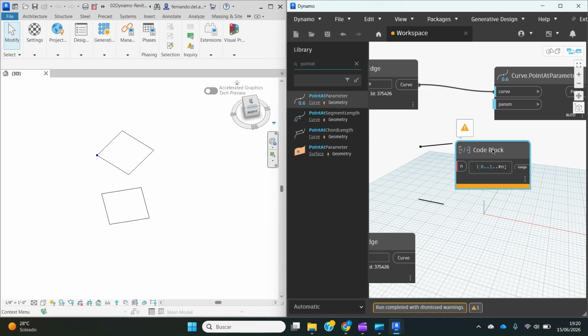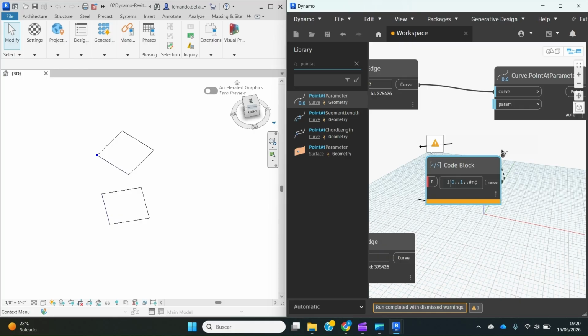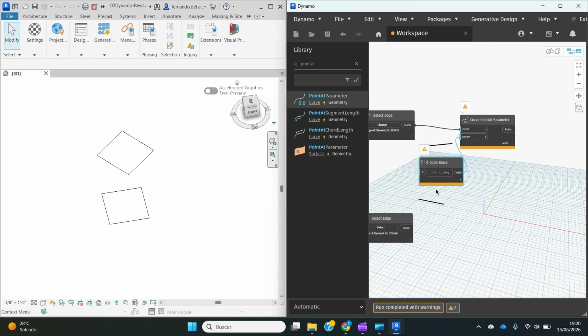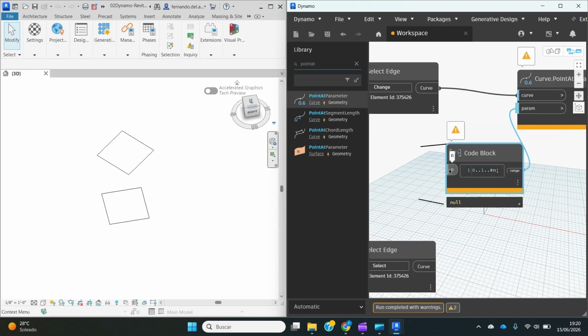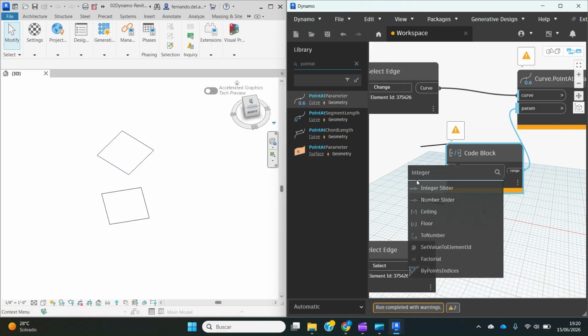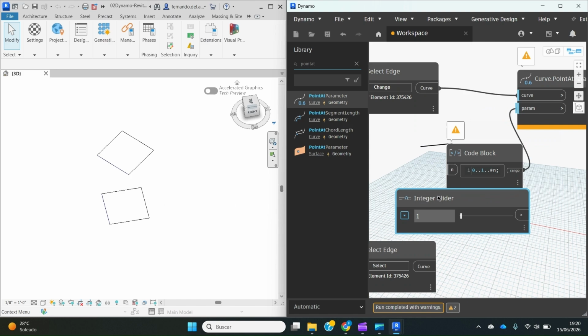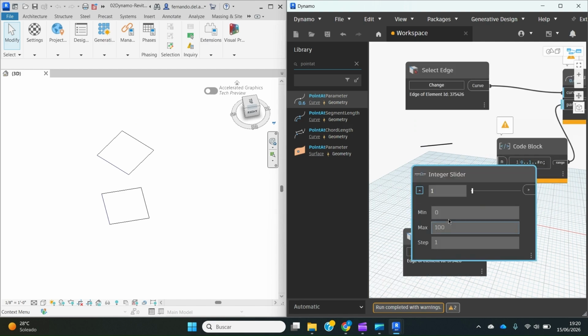And what do I have? There is a warning because I need to insert an n, the number of elements here. And then I'm going to plug this here into the parameter. Okay, so what's that n? It's a number, it's an integer number, so I don't want it to be a decimal. So I'm going to use the option integer slider, by default I have one, and I need a minimum of one, a maximum of 10.